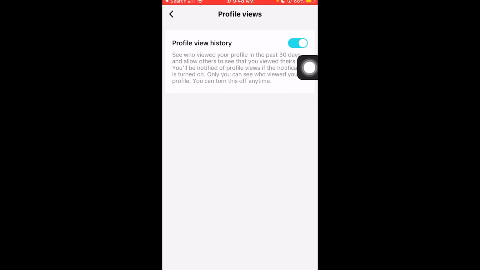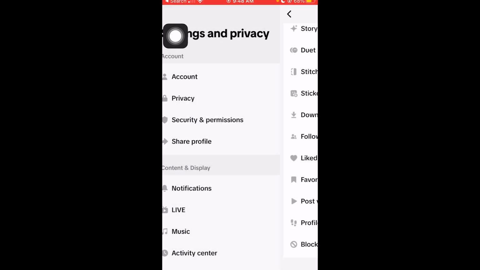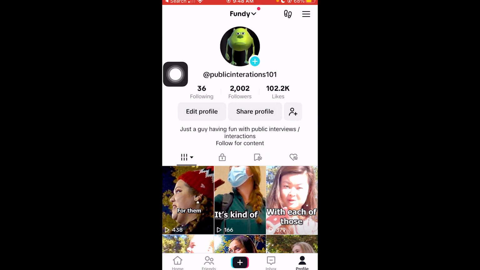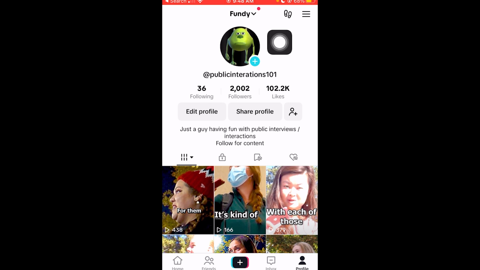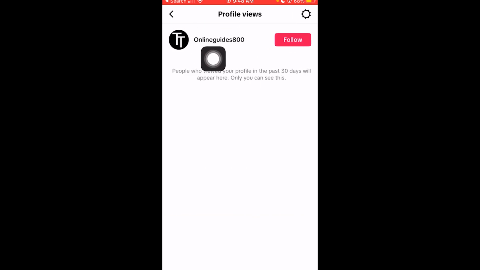So now if we turn it on, if we click back and see if this works, if we refresh our page or TikTok profile, now you can see we have the shoe icon, which basically we've just enabled profile views, or who visited my TikTok profile viewers online completely for free.